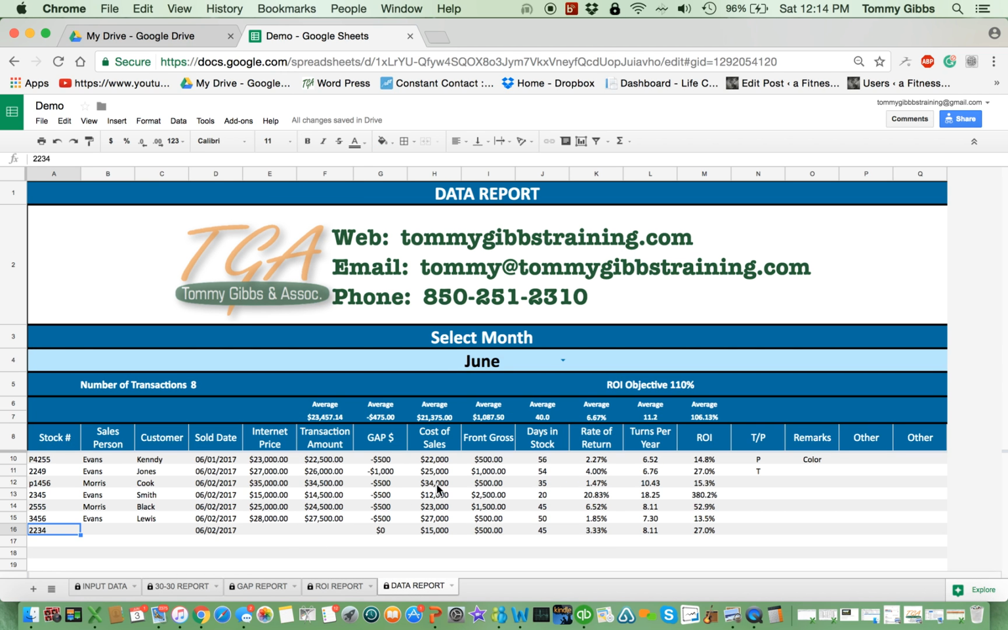And then certainly here's the full data report. So what it's showing here, it's kind of a combination of things. It's showing that your average transaction price here is $23,000. Your average gap is the minus 475. That's how much we're giving up. Average cost of sale is $21,000. That's the average cost per car we're selling. Average front gross is $1,087. Your average days in stock is 40. Your average rate of return, and that's not so important, but we decided to include it anyway, is 6.76. You're getting 11.2 turns per year, and your average ROI is 106%.